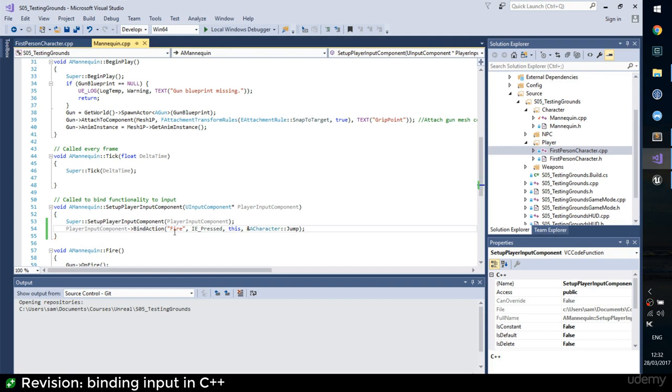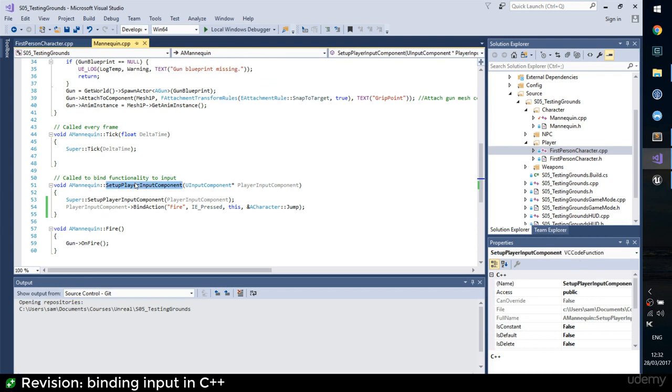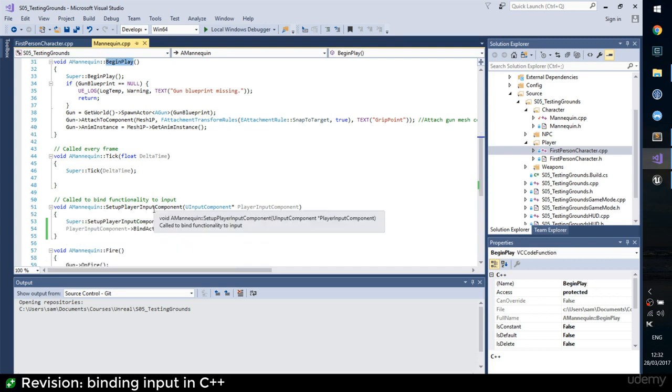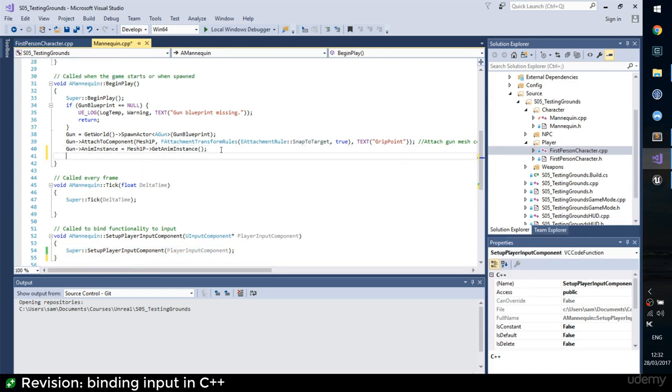And, well, what do I want to bind it to? I could bind it to our current fire method. But the problem is, if I bind to our fire method, we are going to have a few problems because this gun might not be set yet. And in fact, that is the case because our setup player input component happens before our begin play. So what could happen in the worst case is that an action comes through, or during the binding process, we call to this gun and the gun is just not there. So what we want to do is do this on begin play after we've created the gun. I mean, that makes sense, right?